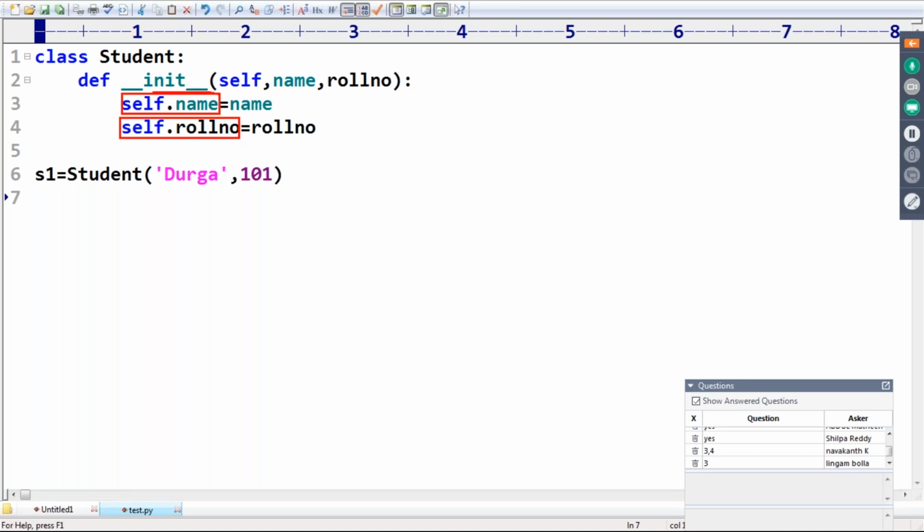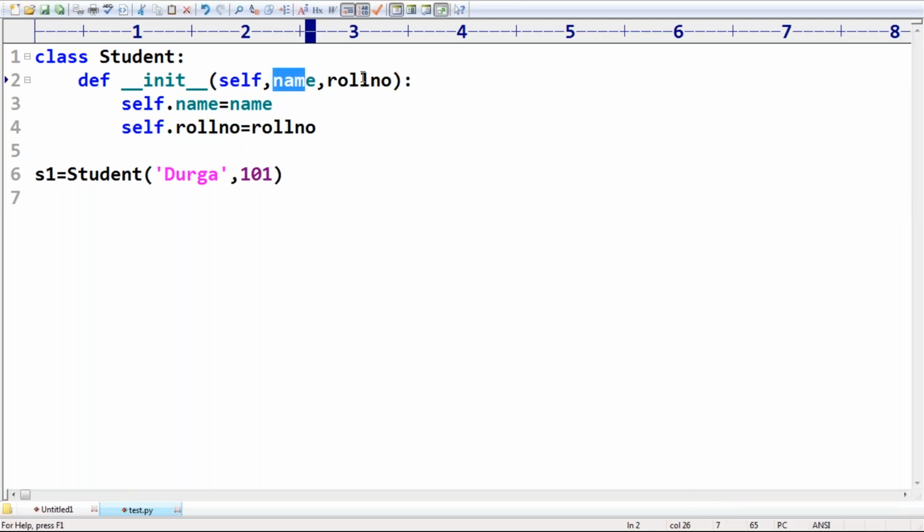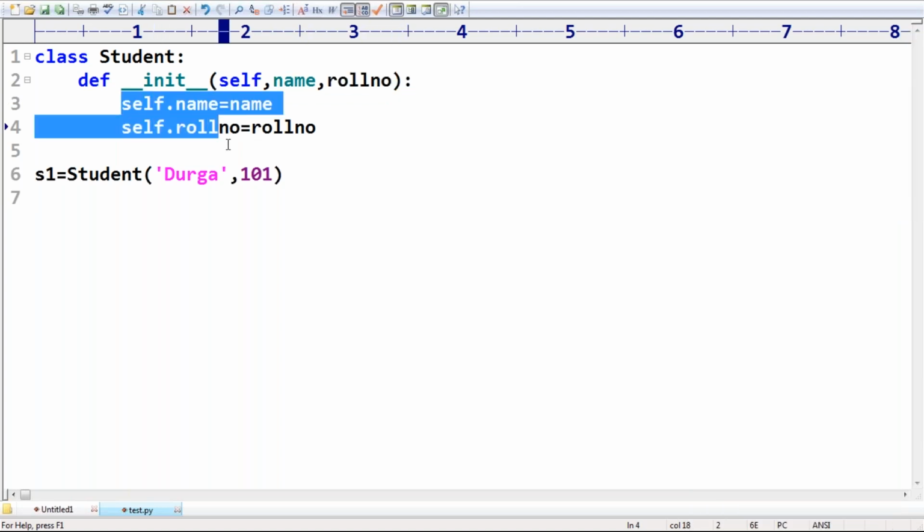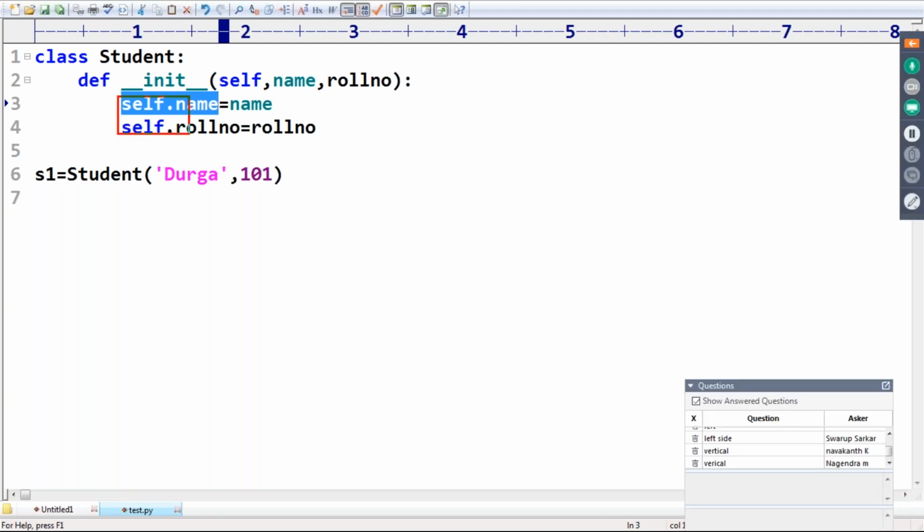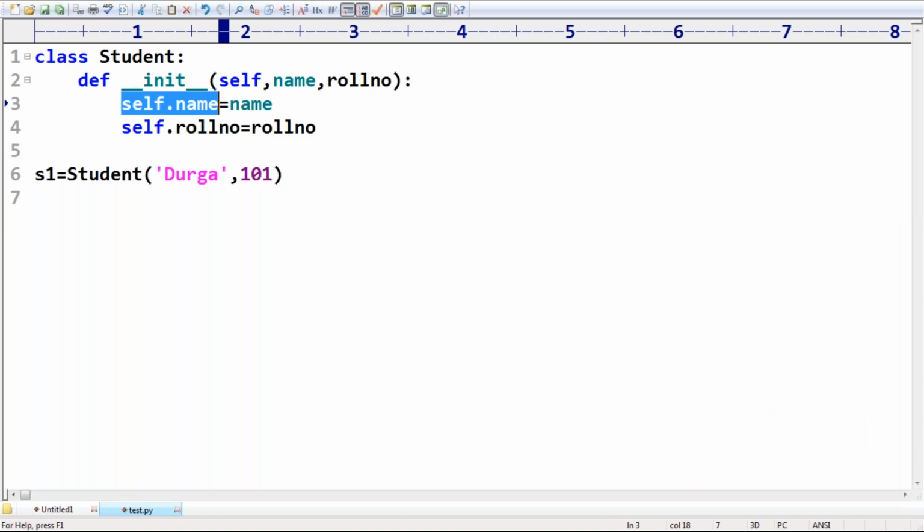Which of these variables are instance variables? The variables which are declared by using self are instance variables, but not the others. Here any name can be used. Just for readability I'm using name and roll number, but instead of name and roll number you can use x and y, which is also acceptable. Remember that.